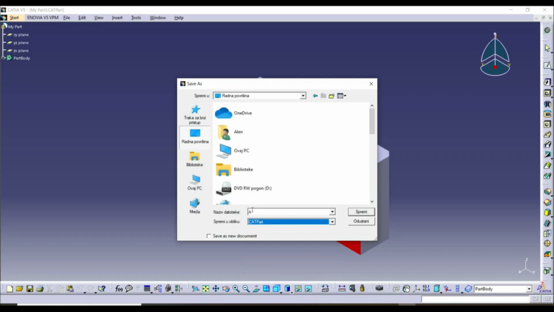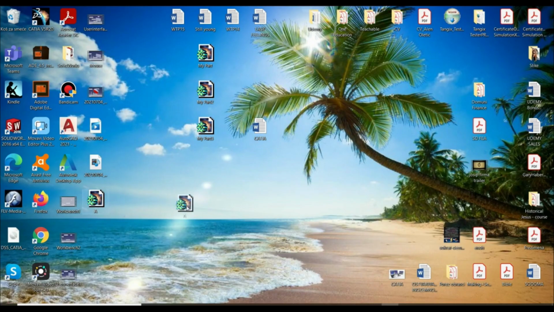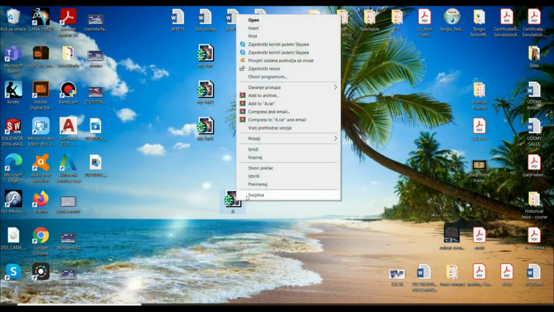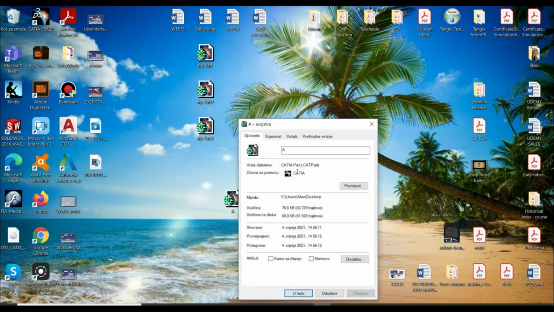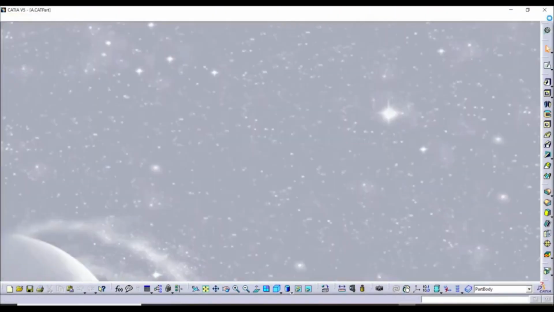Let's go with name A. Let's go to the desktop. Let's go with save. Now we can go to the desktop, and here we have our file A. You can right click here. We can go to the properties, and we can see this is CATPart. Now let's close this. Let's go to the CATIA and let's close this.